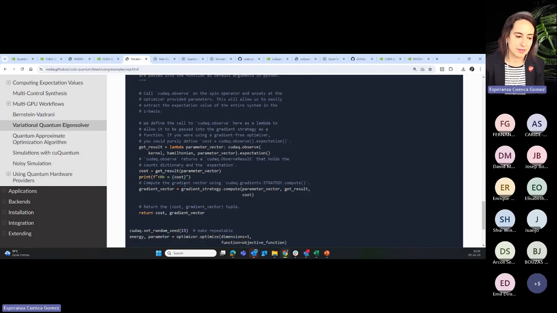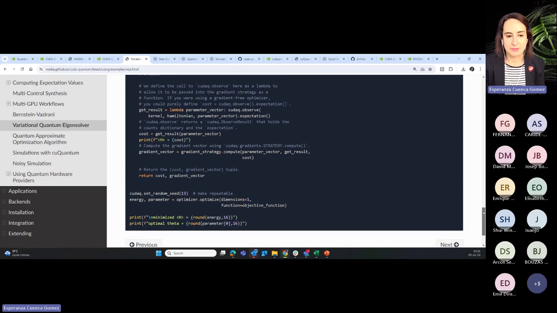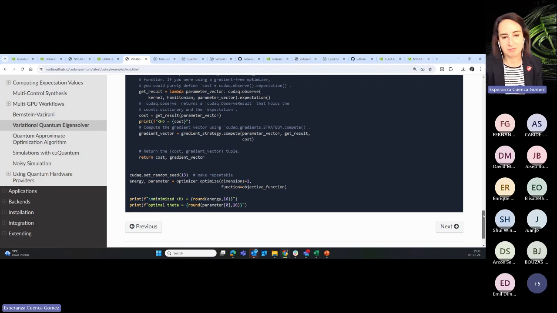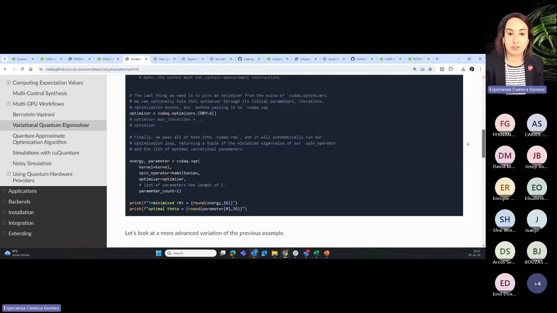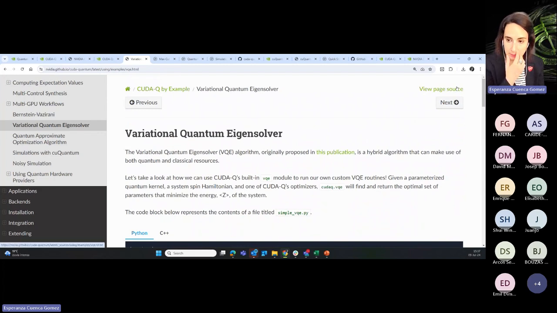And then we compute the gradient version using the CUDA-Q gradient strategy, compute and return the cost gradient function. And we make this repeatable. So yeah, and we finish by printing our results. So this is one example. It's an introductory one, a simple one, so to speak.